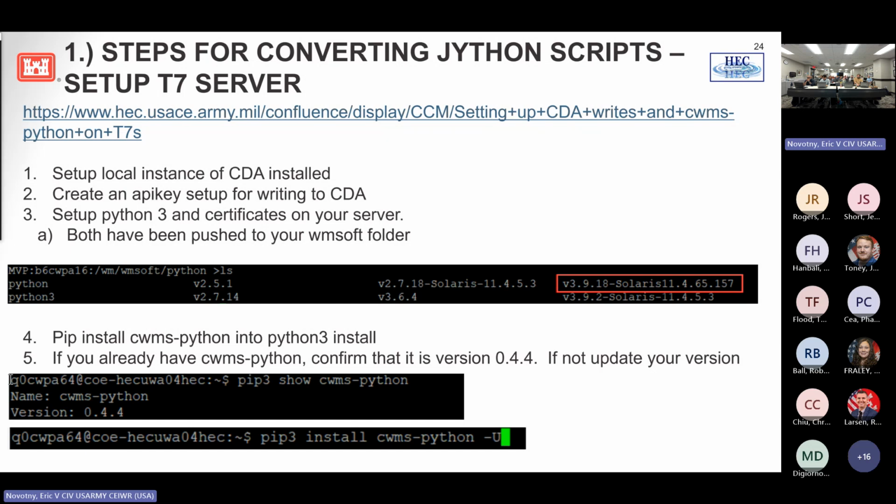You've set up your T7 server, right? So get CDA running on your server, get SWMS Python on your server, set up a local instance of CDA. If you haven't done that and you are having issues with it, let myself, Mike, Charles know. We can help you get it set up.